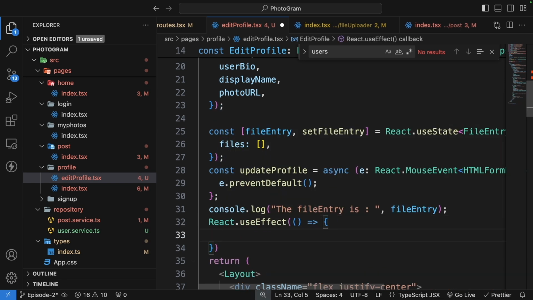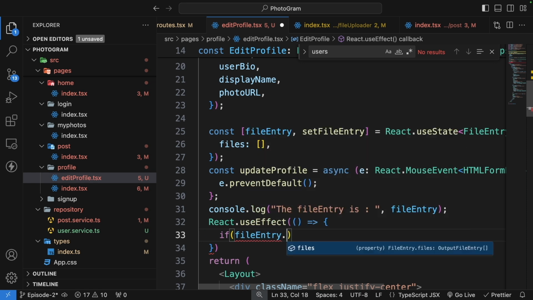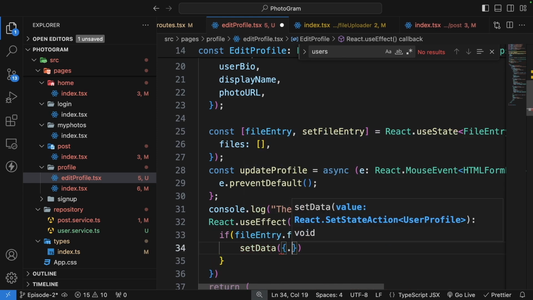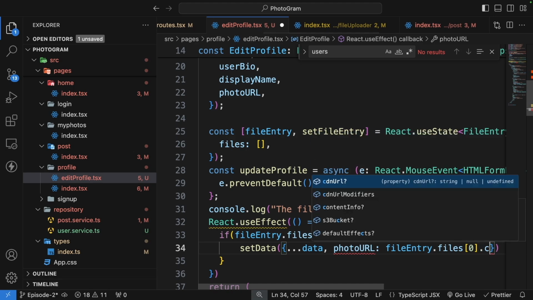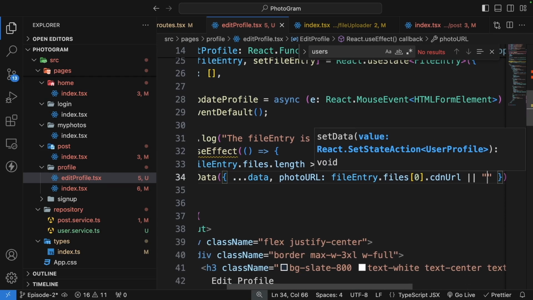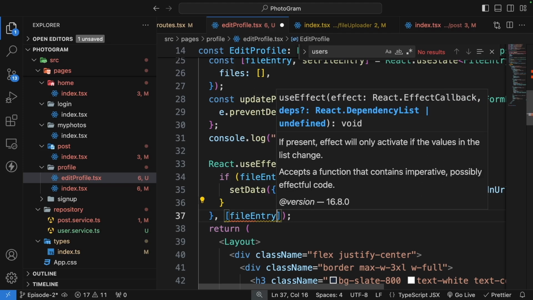To update the state, I'm going to use the useEffect. This useEffect will only run whenever the file is updated. So I'm going to check if fileEntry.files.length is greater than 0. In that case, I'm going to use setData, where I will have all the data, and then I will just update the photoURL. The photoURL will be equal to fileEntry.files[0].cdnURL, and if not, I will just keep it as empty. So we are running the useEffect to update the state, and it should only have a dependency on the fileEntry.